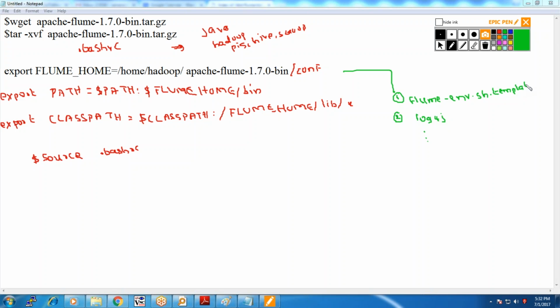You want to make a copy from this template and create a flume-env.sh file. You know how to create it by using the copy command: cp flume-env.sh.template, and from this template you create flume-env.sh. Please make a note. It will be under the Flume installation path, under the conf folder, where you can find this.